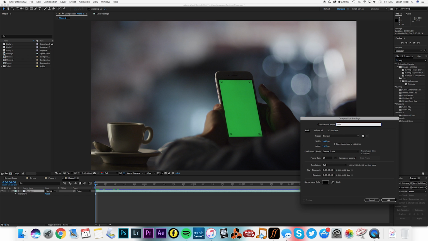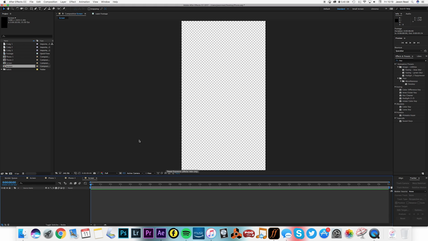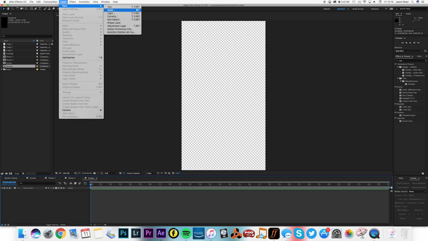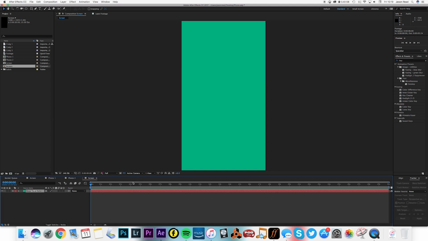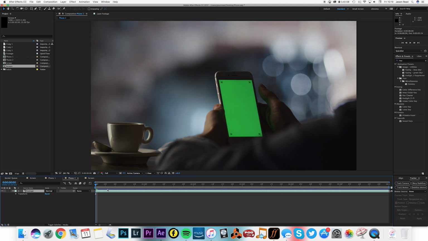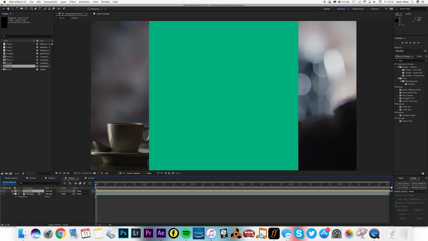So I'll name it Screen. Okay, and I've changed the settings so that the width is 1080 and the height is 1920. So I've reversed those to make it portrait rather than landscape. So this will fit our screen much better. And in there, I'll just put a new solid and this can be a placeholder. Okay, and I'm going to drop that screen into our main comp.